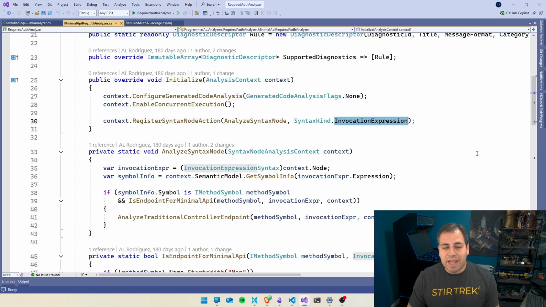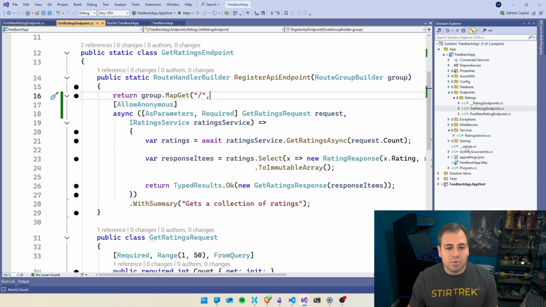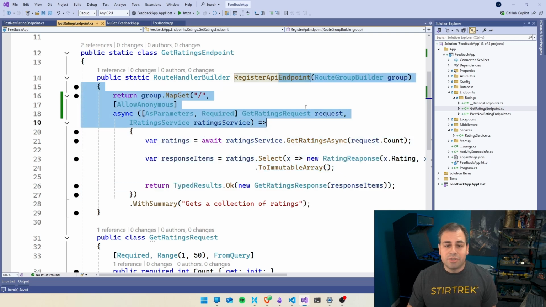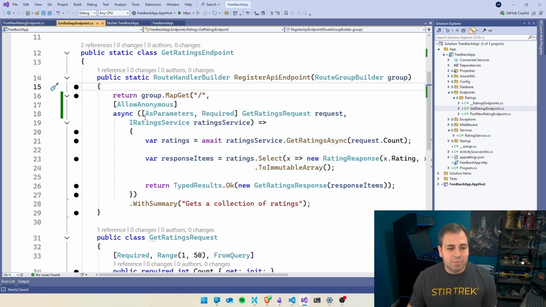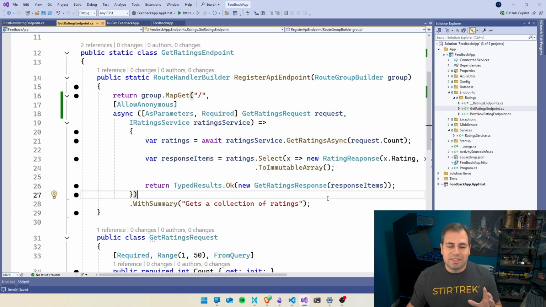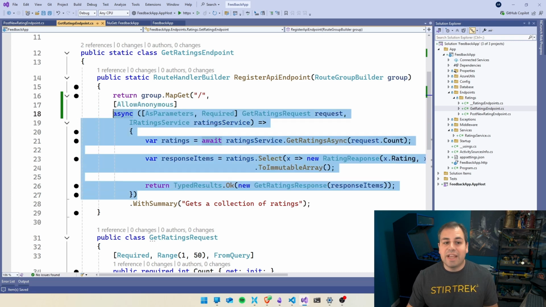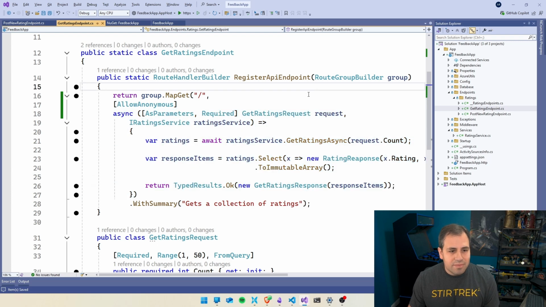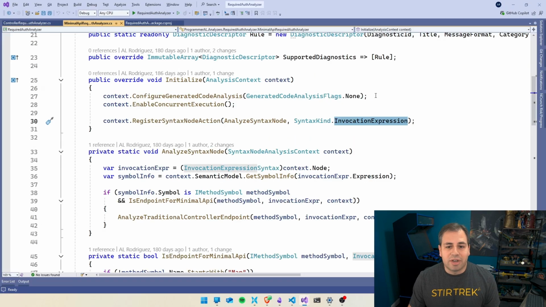Anyway, this invocation expression, if I go back to, where were we? Over here. If I go back to the code of this API, an invocation expression is basically this right here, right? It's not like a method exactly, but it's that invocation of something. Yeah. So that's the idea. We're checking this thing. Sorry, too many alt tabs.